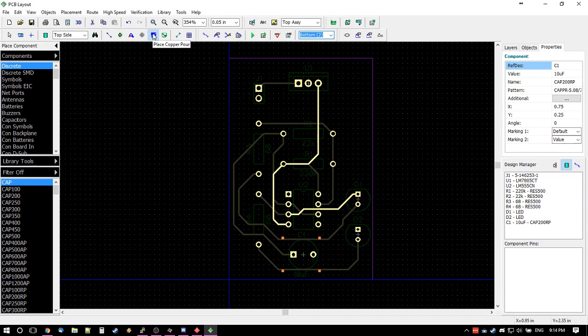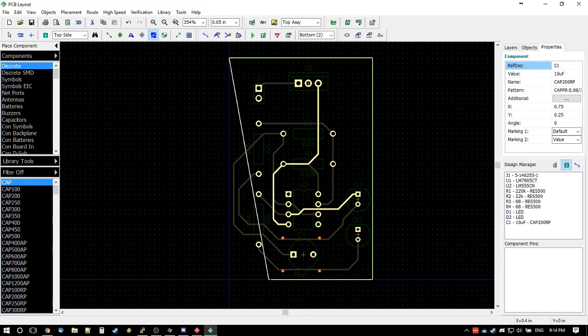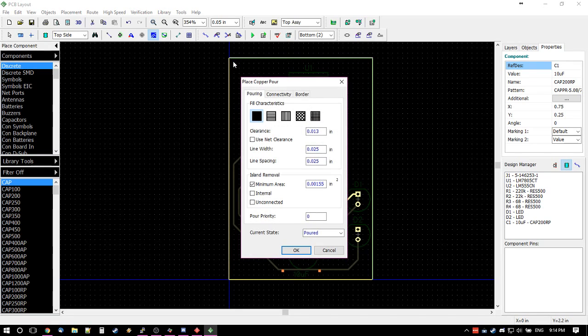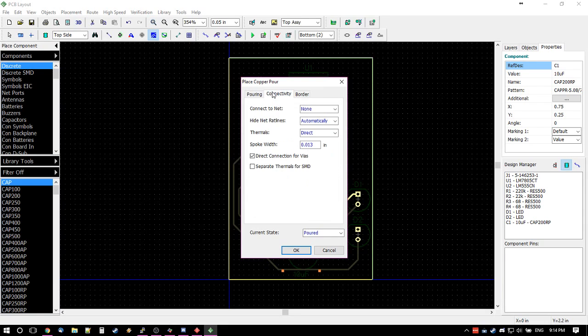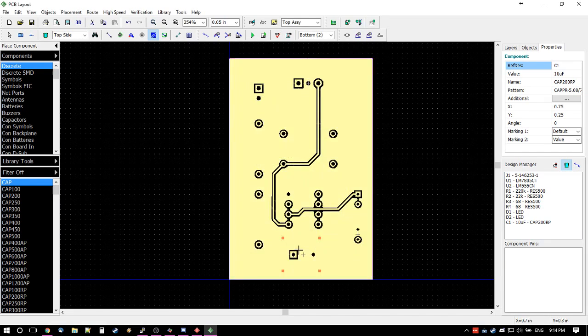So click on Copper Pour, and then trace your board outline exactly the way you have it. So from there to there, to there, to the bottom corner, and then back up to the top left. All right. So now it wants to know what we want it connected to. So we're going to click on Connectivity. We're going to connect to Net Ground. And that's basically all we need to do. We're going to click OK. And look, it's flood filled everything. And it's now connected all our grounds together.